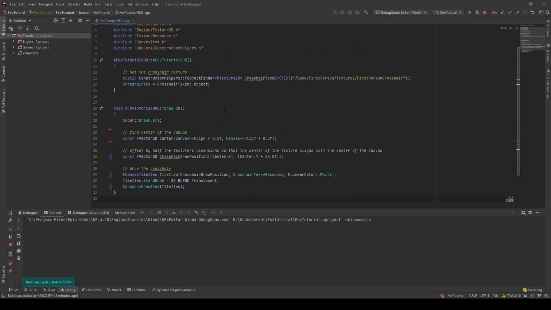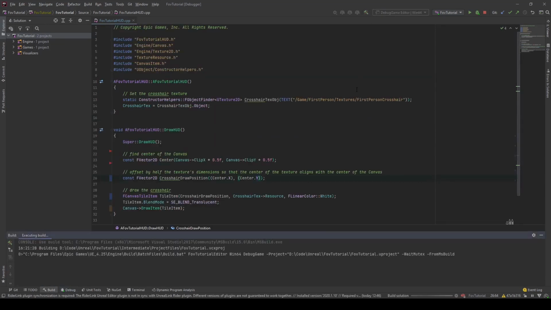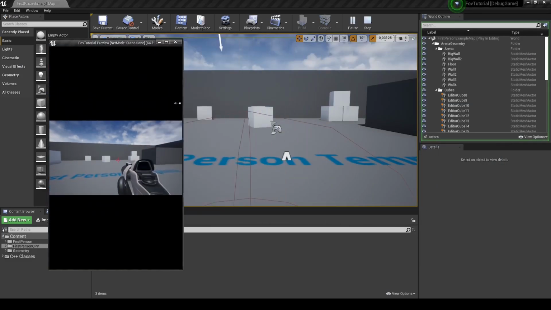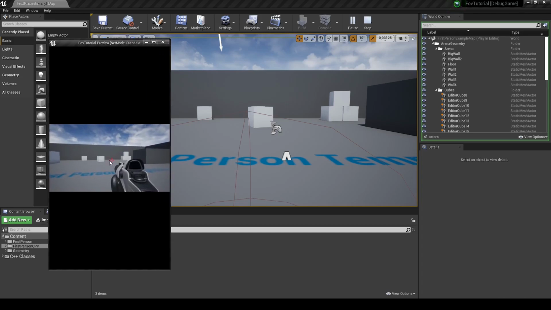So for that we go into the FOV tutorial hud.cpp file, and here we can see that the crosshair draw position has an offset of 20 pixels on the y-axis, and this is resulting in this weird offset. So if we remove this and we recompile, we see that the crosshair is no longer going down. It stays at the middle, but the problem we have right now is that it is aligned on the top left corner instead of the center point.